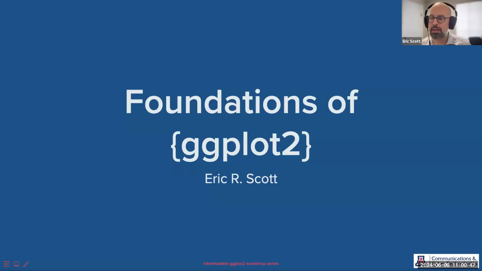Okay, so welcome everyone to the first of a series of three workshops on ggplot2, on data visualization with ggplot2. In this one, we're going to talk about the foundations of ggplot2, what the GG in ggplot2 stands for, grammar of graphics. I'm going to talk more about that.